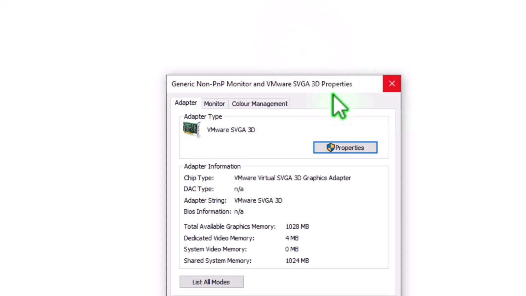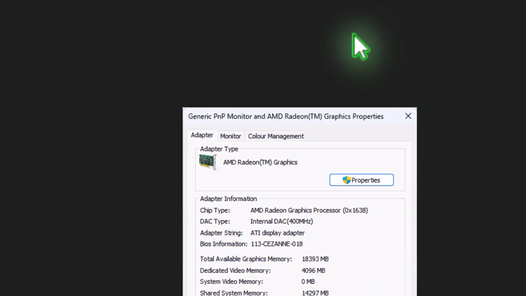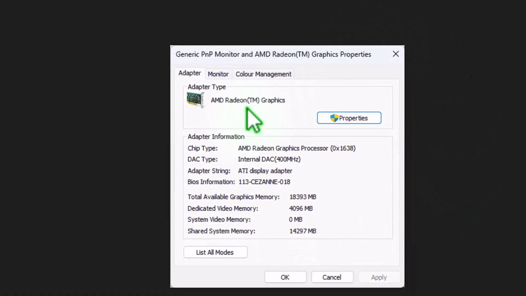So obviously I'm using a virtual machine to demo this, but what I have done is taken a screenshot from my main desktop. So let's just close this down. My main system has an AMD Radeon, or Radeon, I'm never quite sure which one is the correct pronunciation of that. You can see that's the graphics adapter here, and then we can see the actual memory specs here. So you've got the total graphics memory, dedicated memory, and shared system memory.